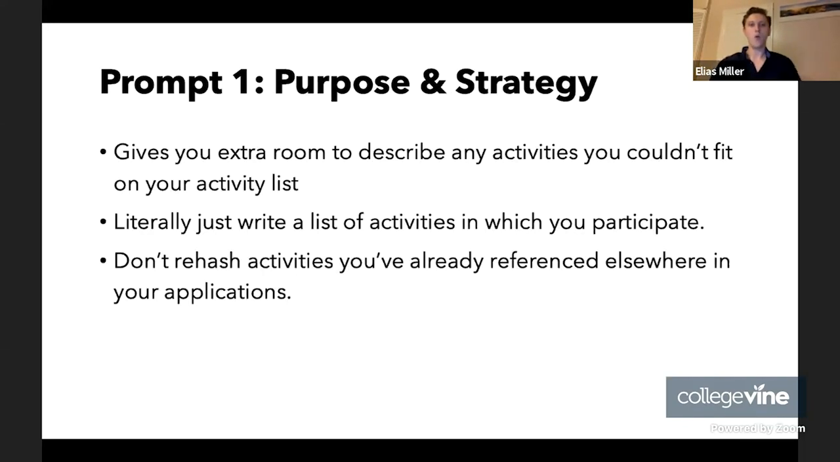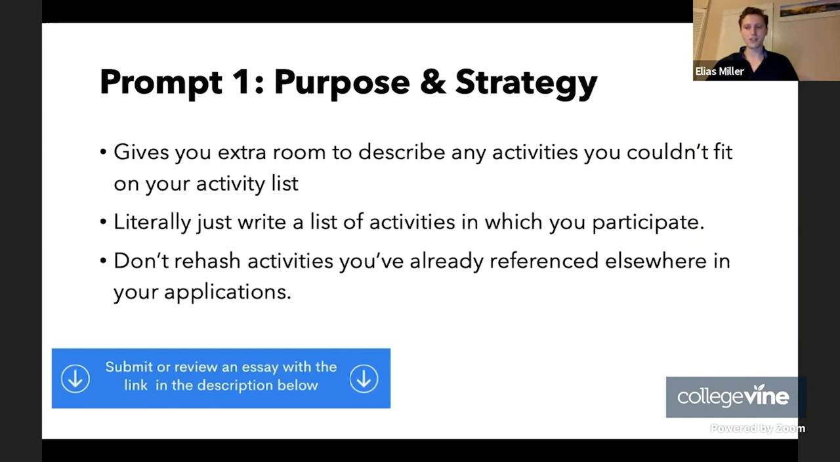150 words. What is the point of this? Well, it just gives you a little extra room to talk about any activities you couldn't fit into your activity list. How should you go about doing it? What should be your strategy when you answer this question? You literally just write a list of activities in which you participate.